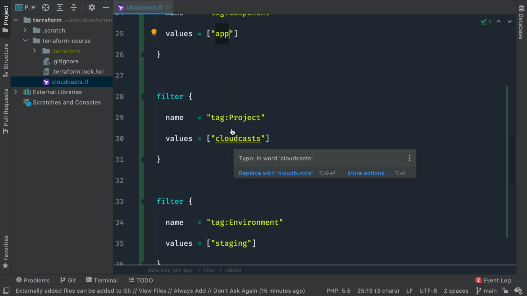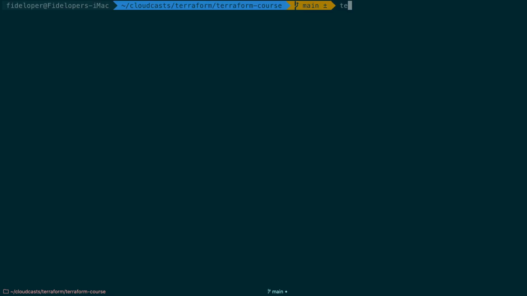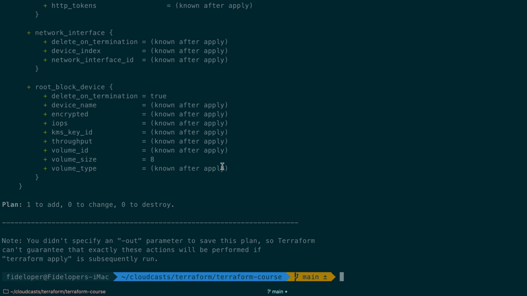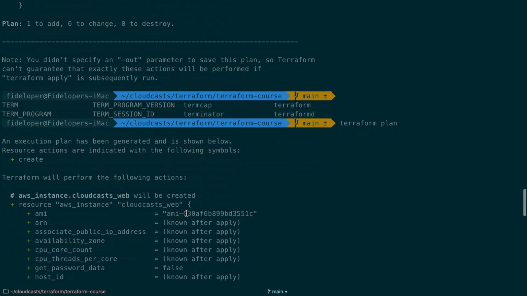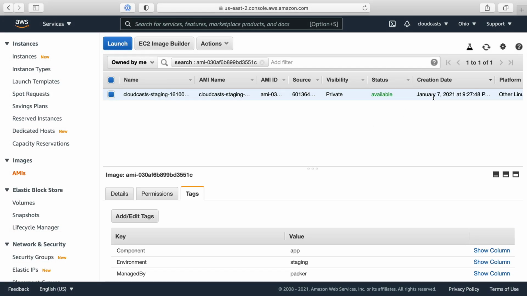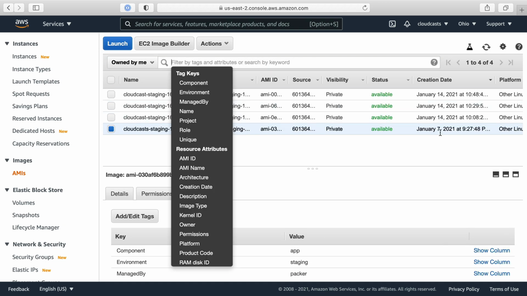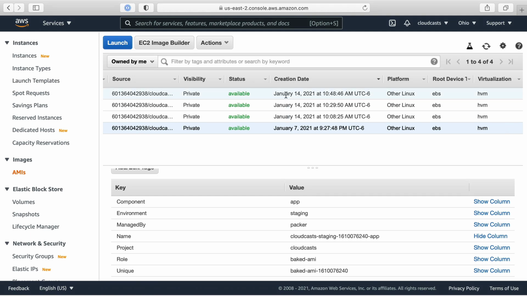Okay, so let's go ahead and go into terminal here. Let's clear this out. We're going to do Terraform plan again, and we should see a different AMI show up. Okay, so no error, so it did find the AMI. And that AMI is a different one from before. This is one that should exist in my account here. Let's find it. And great, it found it. January 7th, 2021. I think the other ones were in 2020, right? So let's actually grab January 7th instead of January 14th.